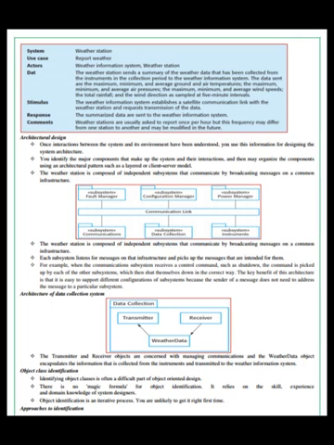The weather station is composed of independent subsystems that communicate by broadcasting messages on a common infrastructure. See the figure. Each subsystem listens for messages on that infrastructure and picks up the messages that are intended for them. For example, when the communication subsystem receives a control command such as shut down, the command is picked up by each of the other subsystems, which then shut themselves down in the correct way.